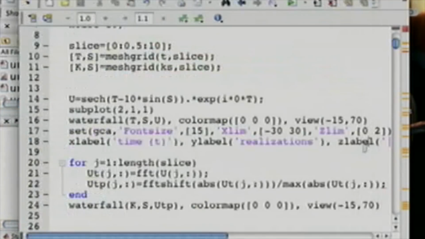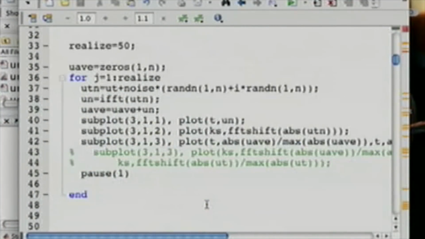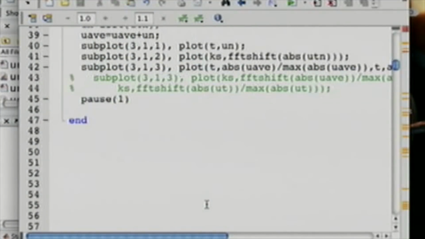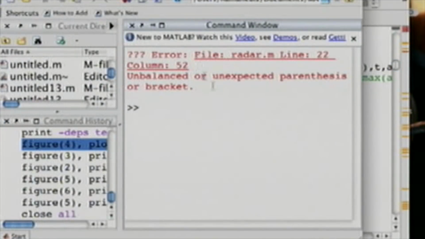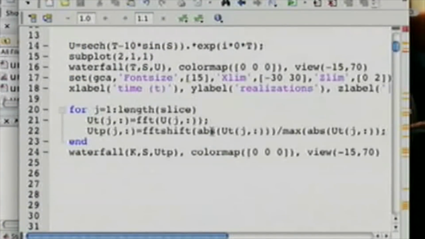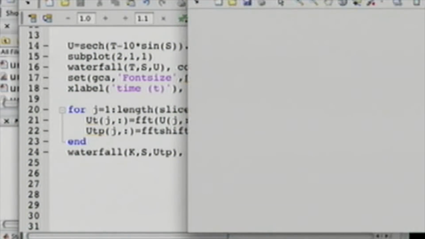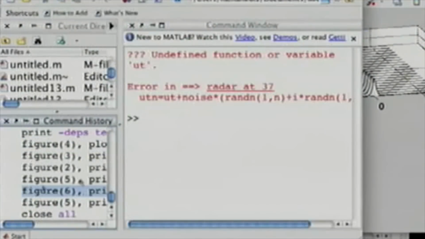Unbalanced parentheses. Line 52. What? Or did I copy and paste something that... Did it say line 52? Line 22. Oh, okay. Column 52. All right, so that's what happens. You misread things. There's one, there's two. Oh, okay, so I'm probably missing one here. Yeah, right there. All right.